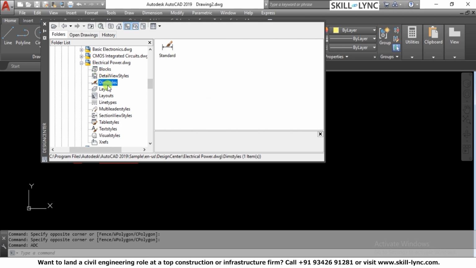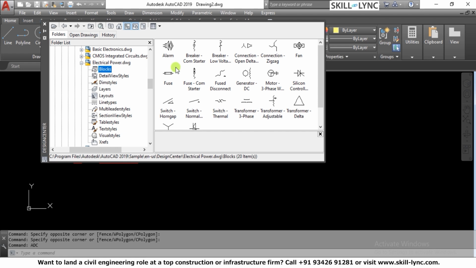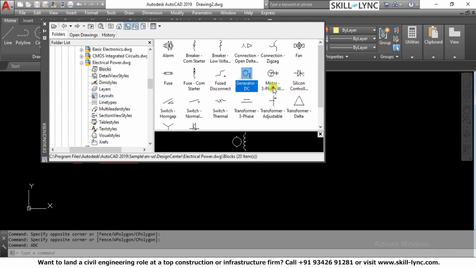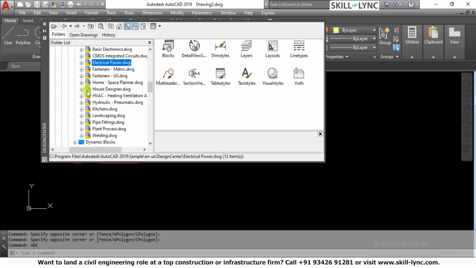You have the dimension styles, you have the layers. So design center not only provides you with the list of the blocks, but it also gives you the list of the layers, line types, table styles, visual styles, and text styles used in other drawing files, so that you can bring them into your own current project. But now we are talking about the blocks. So let's say the blocks in electrical power. You can see that here we have different kinds of blocks. So let's scroll further down and see what else is there.